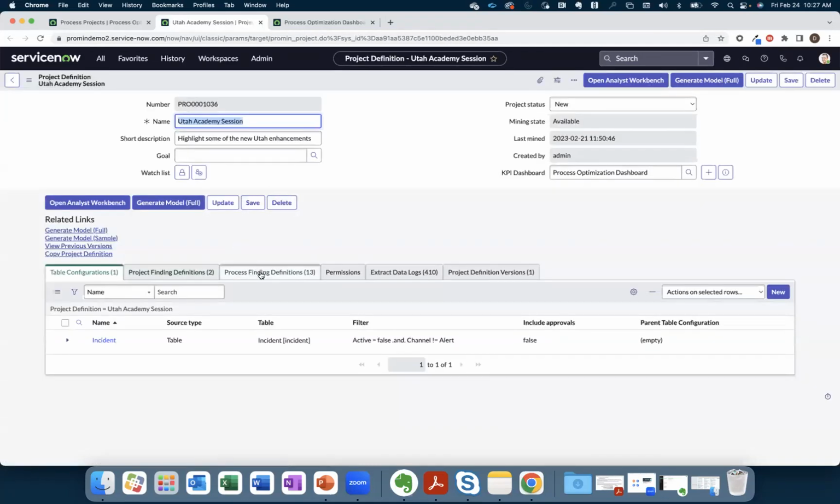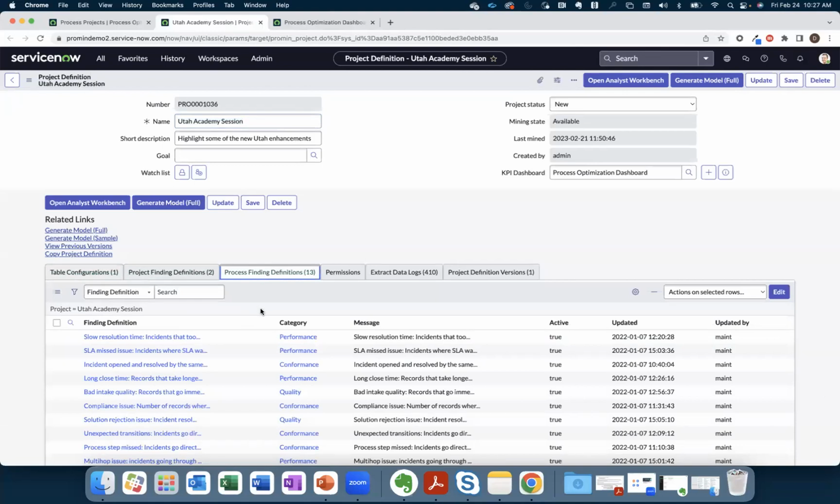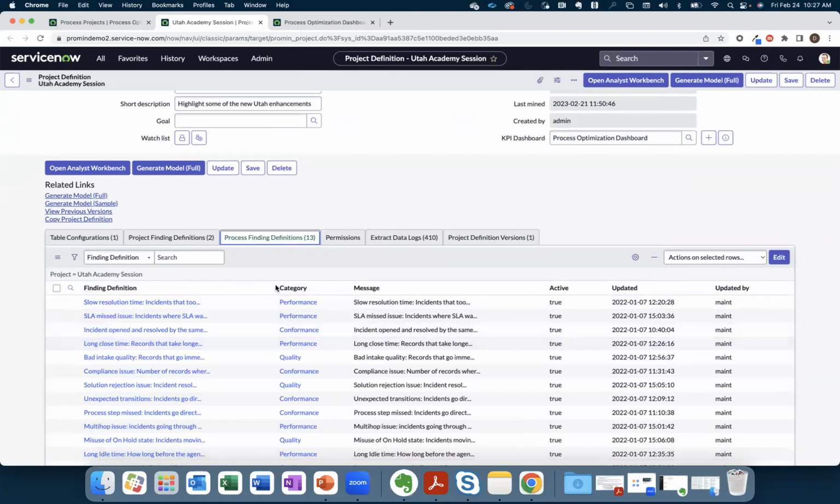So if you remember, out of the box, with the content packs, we give you a bunch of process level finding definitions to help jumpstart you in this area and on your analytics journey when it comes to finding improvement opportunities. You also have the ability to create your own. These process level definitions will come anytime, in this case, somebody uses or builds a project against the incident table.